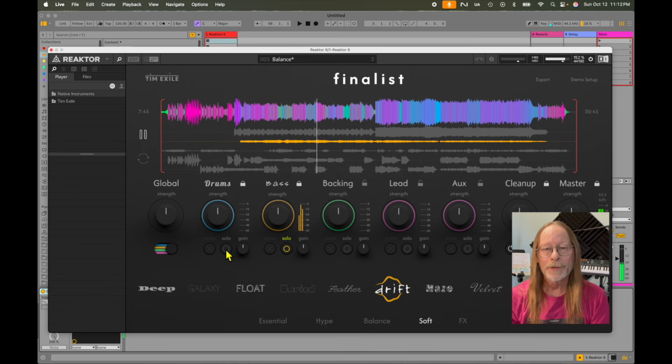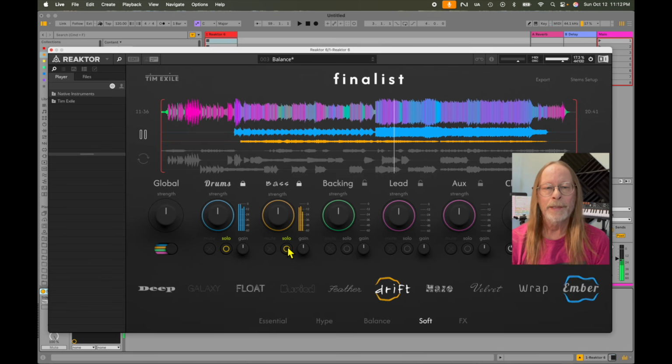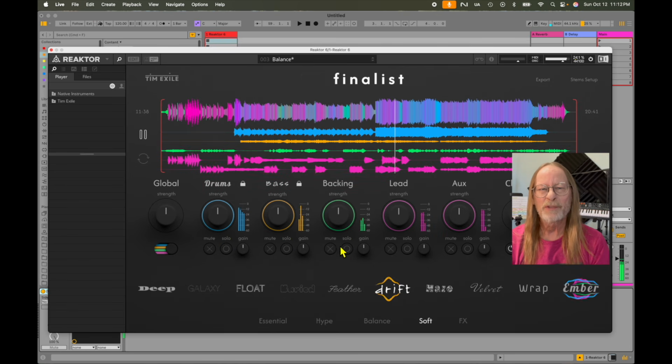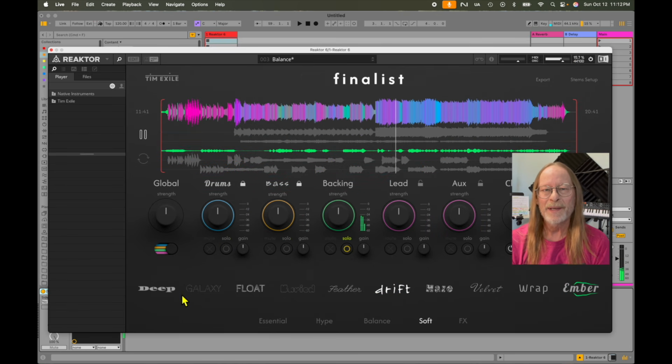Real quick, solo the drums and bass together. Nice. Backing is going to need something on the softer side. There's this, that, and the other in this group, so let's try a few things. Yeah, I like Velvet. Let's lock that.